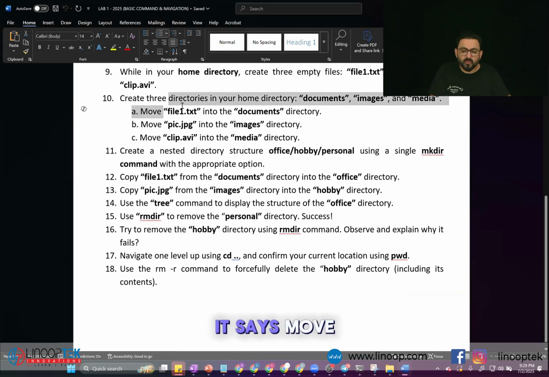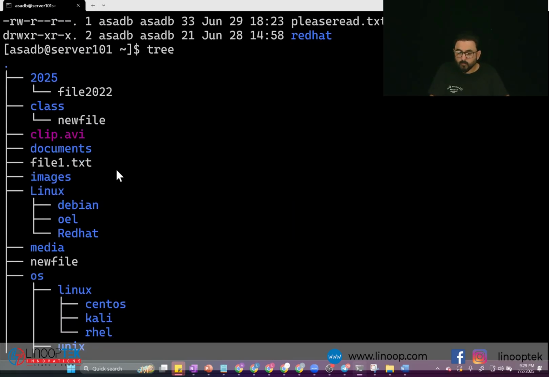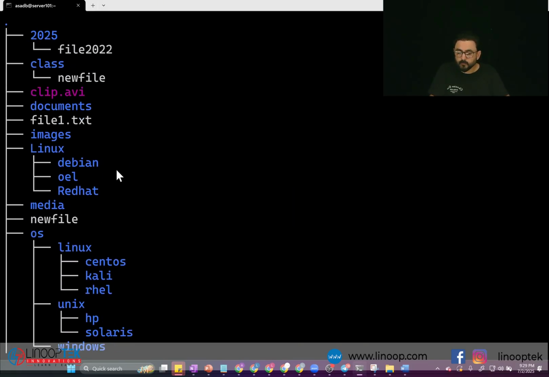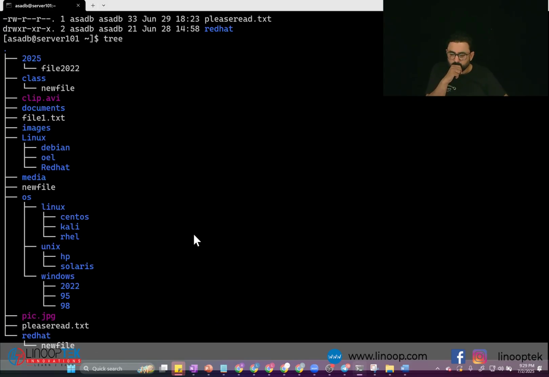It says move file1.txt into documents. Okay, no problem. Let's do this, tree. Ladies and gentlemen, he wants me to move file1, which is right over here, into documents. He wants me to move it.